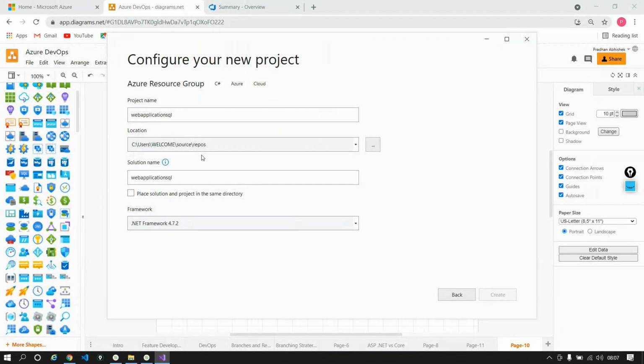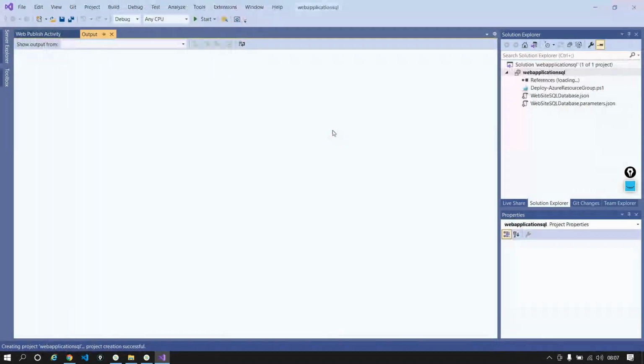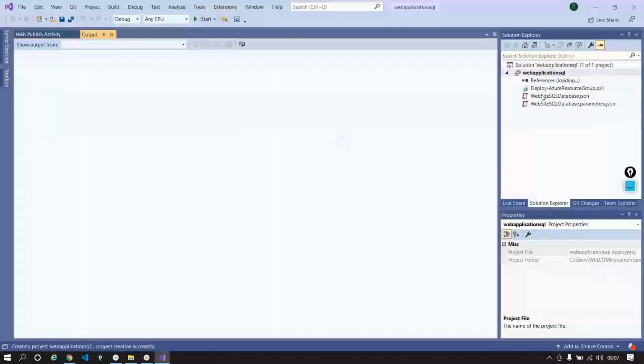And now it will go ahead and try to provision me an ARM template which has all these capabilities, right? So this is the ARM template that I have. So let me go into the website SQL database.json, and let us do some basic editing out here to see what really happens out here, right?